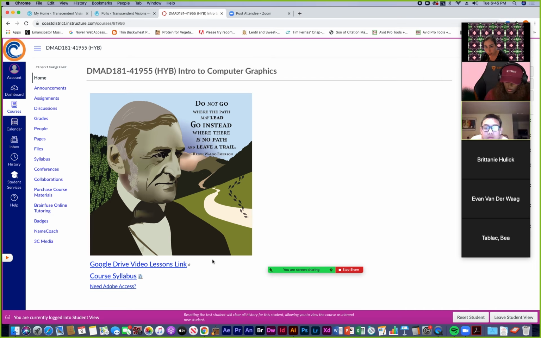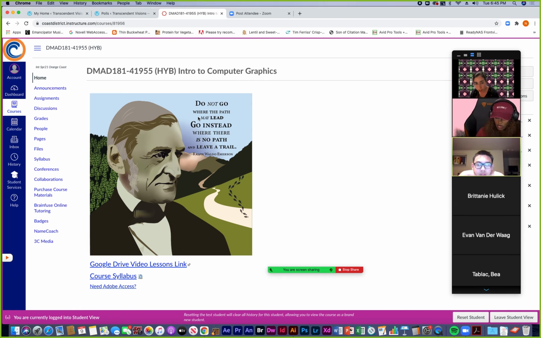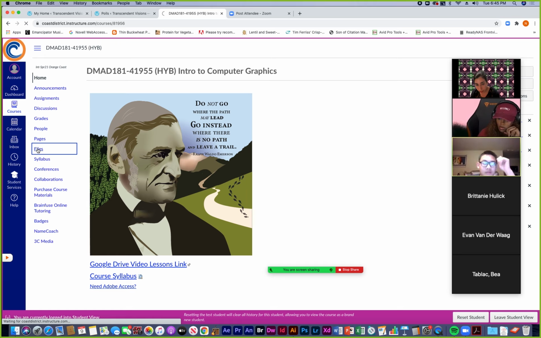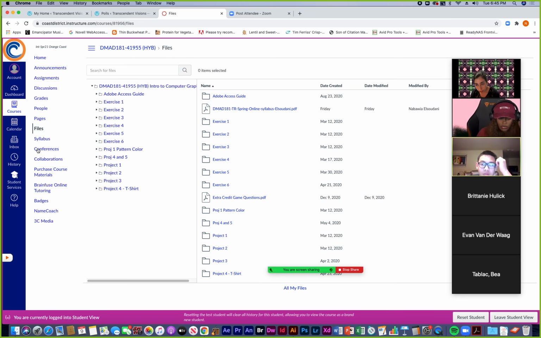So here we are logged into our course. And I am going to go ahead and show you the way that I recommend of accessing the materials. So as soon as you log in, I would recommend go to Files, and then you can get the folder of the week. So this week's folder is the folder that's called Exercise 2.